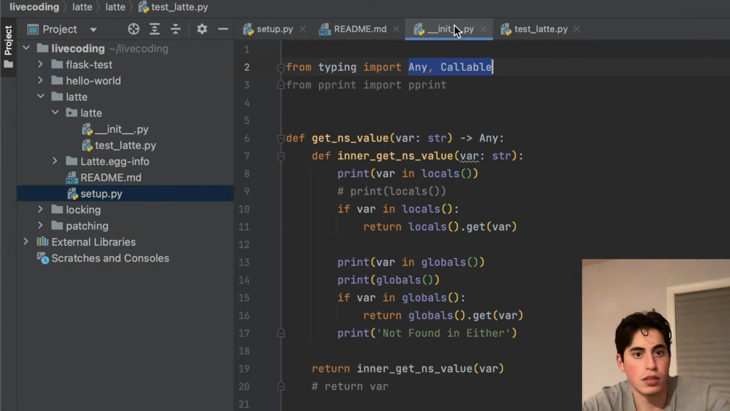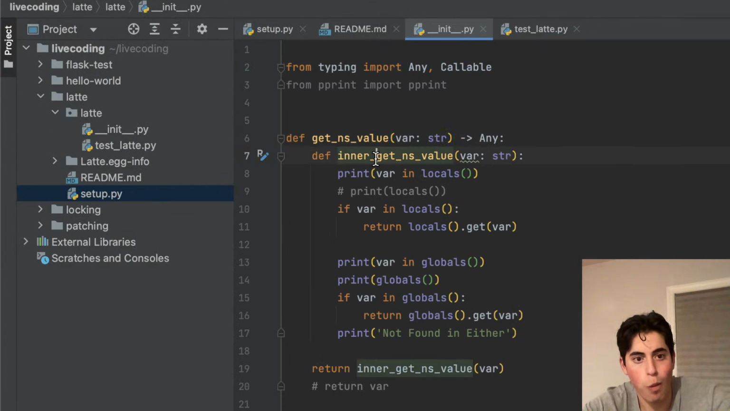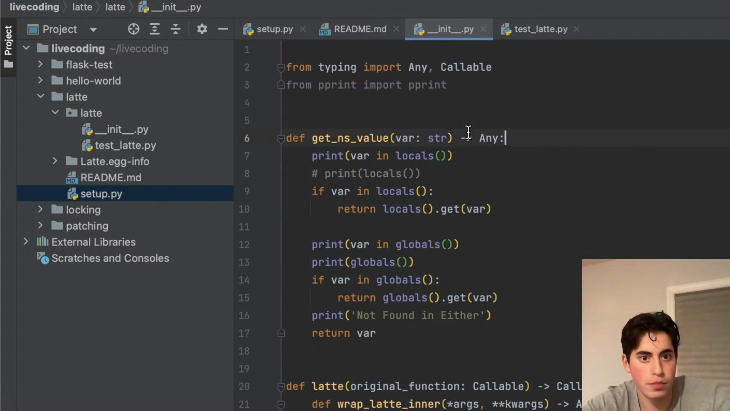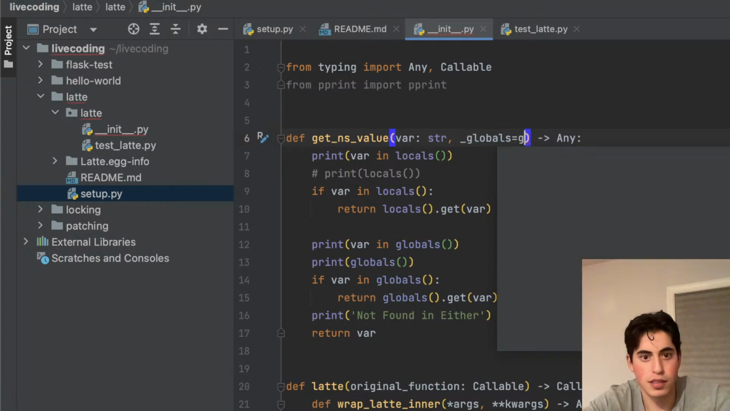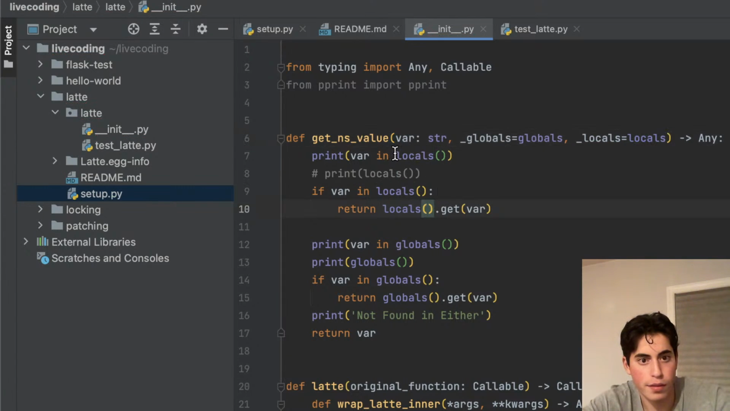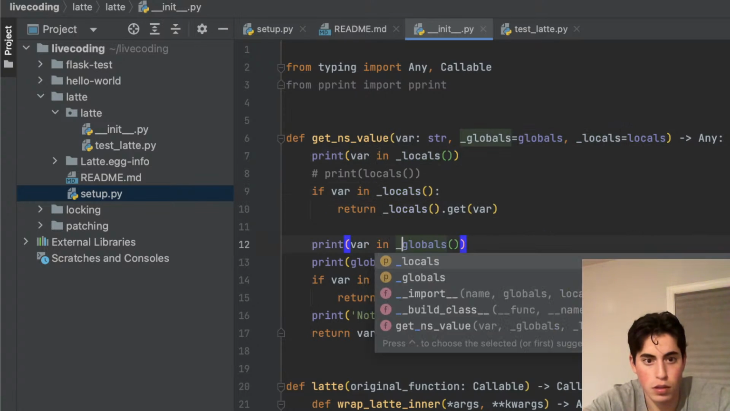Let's see if this will work. If I can do... So let's undo all of that. That didn't do anything. Let's see if I can do globals is equal to globals, but I'm not going to call them. And locals is equal to locals, and I'm not going to call that. And I'll kind of replace all of this with lowercase, with an underscore.